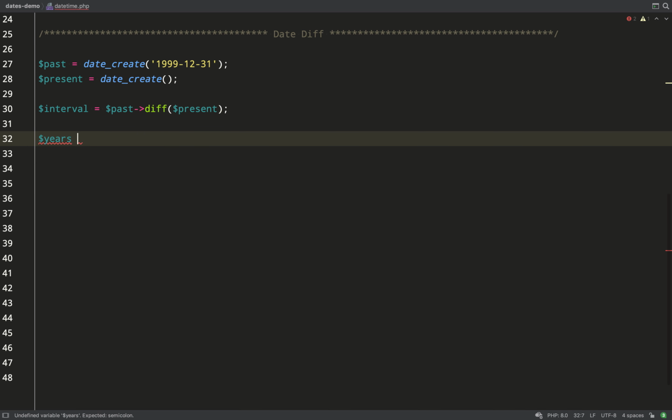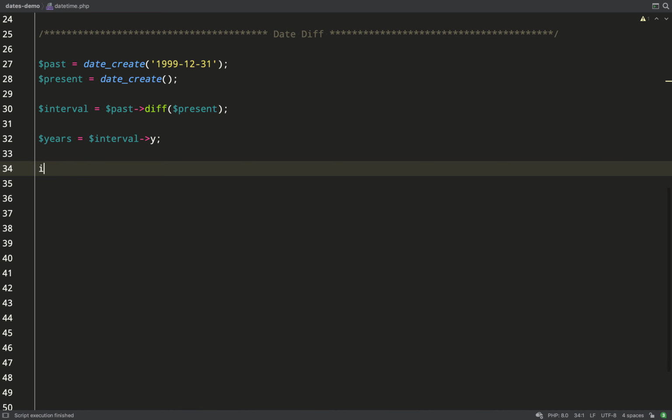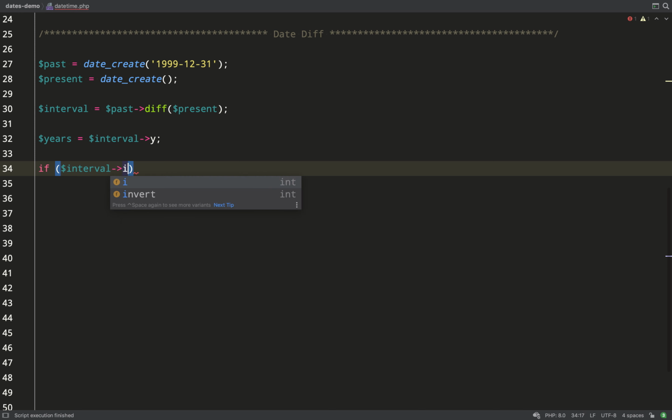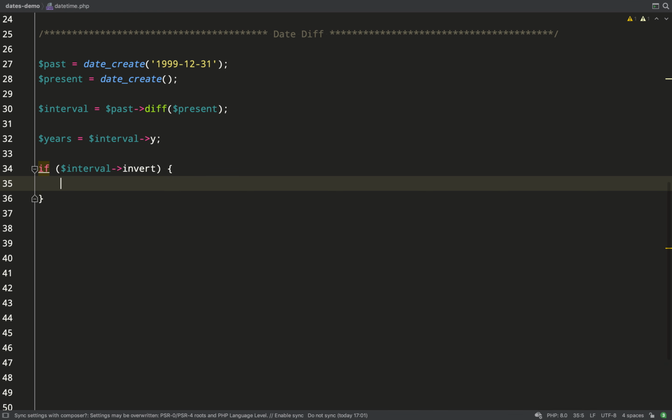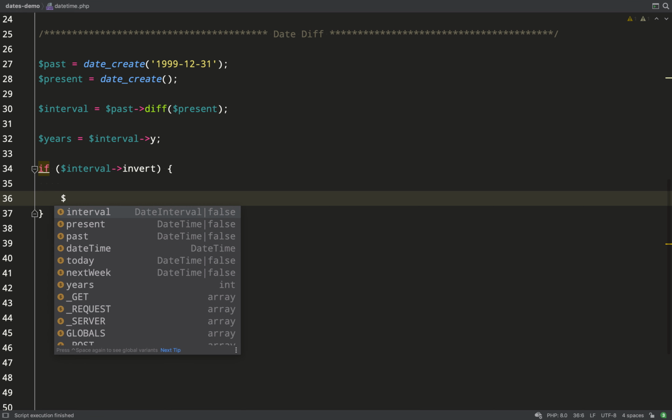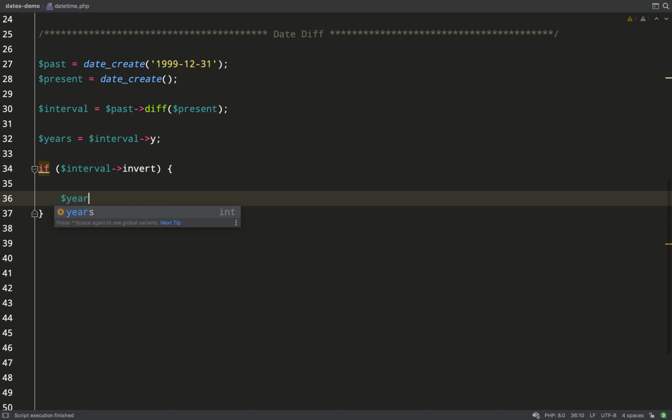Let's figure out how we can write our code to indicate whether we're adding years or taking them away. So first off, I'll set years to interval y, and then what I'm going to do is check if interval invert, i.e. is invert true or false. So I can do that by saying if interval invert, and then if so, it means I'm taking years away. So instead of setting years to interval y, I'm going to set years to negative interval y.